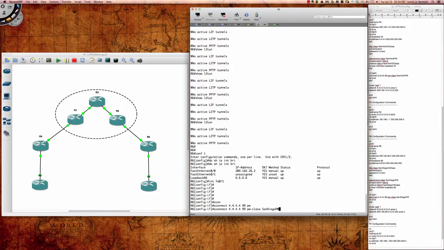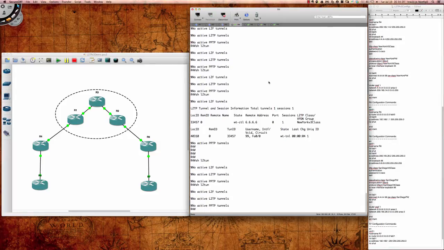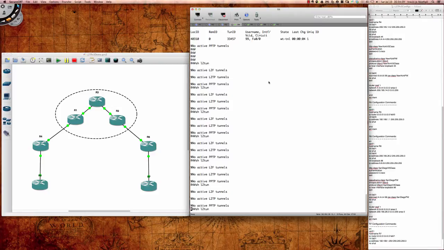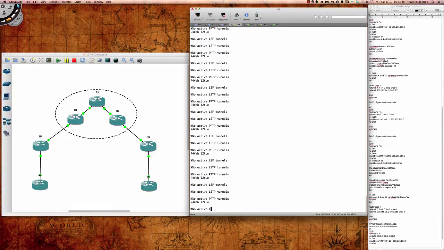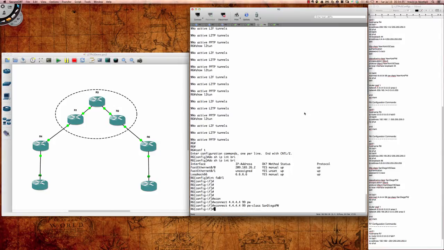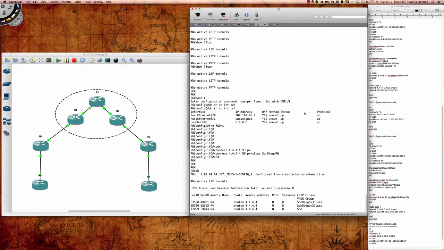Okay, so when I hit enter here, we've already done the no shut. So what should happen is we should see the circuit establish. So let's take a quick peek on R4. Let's see what we've got going over here. As you can see, nothing active, and it's going to say this until the signaling protocol, or the L2TPv3 protocol, tries to discover some tunnels. As you can see, there's nothing going on on router 4. It's not even trying to discover.